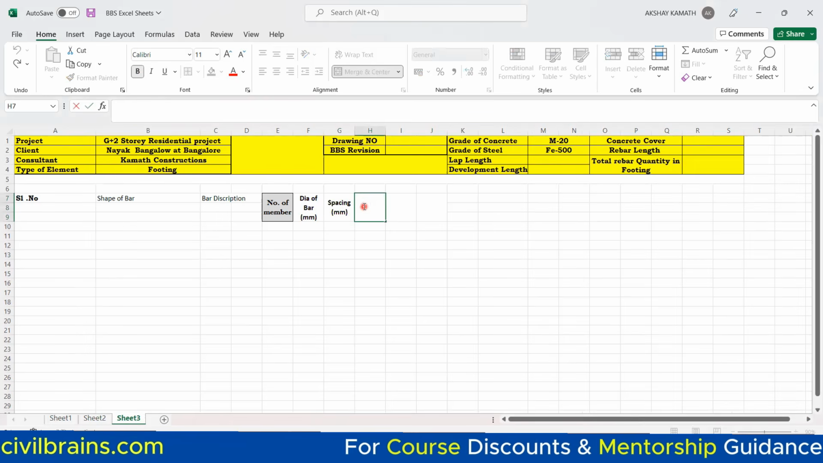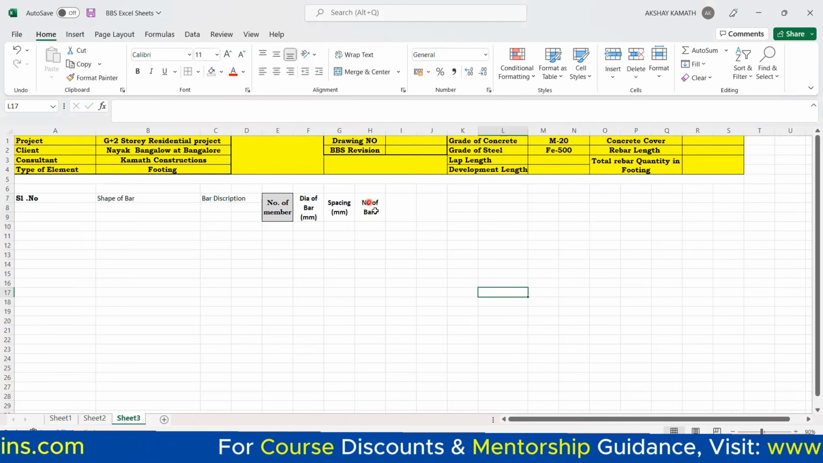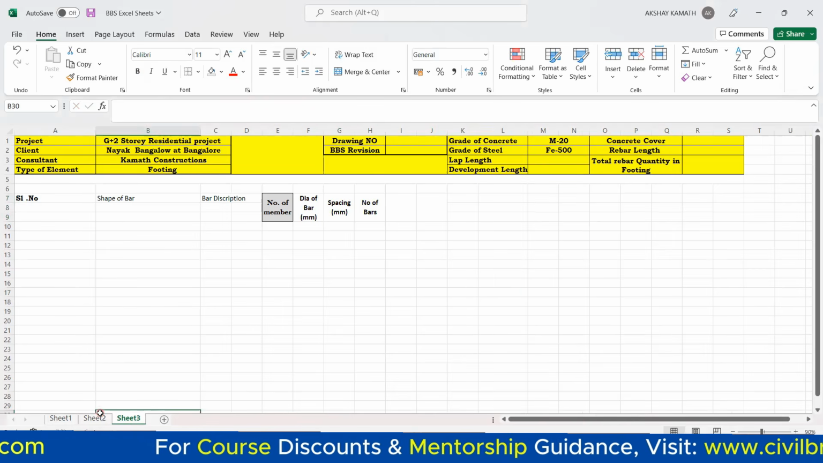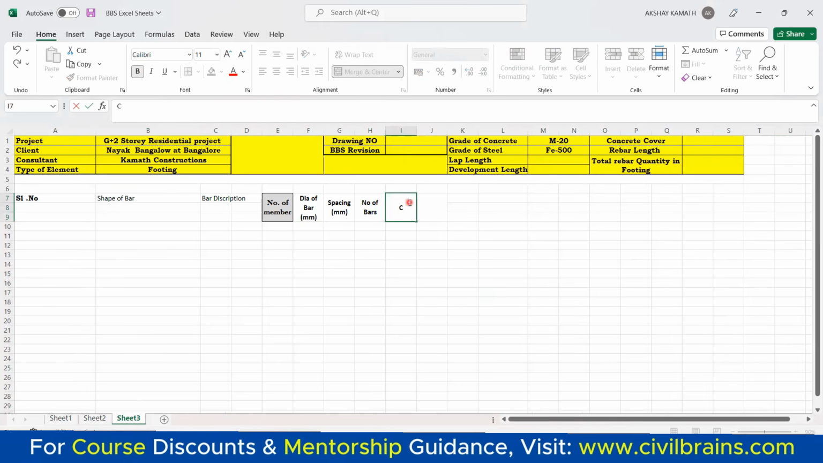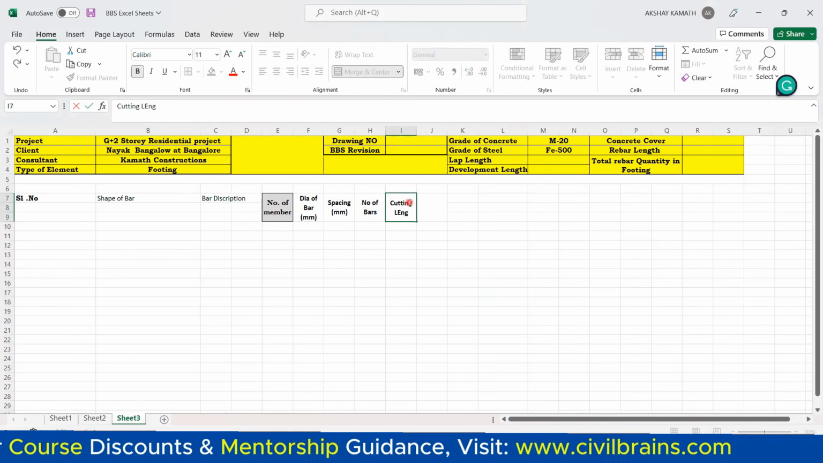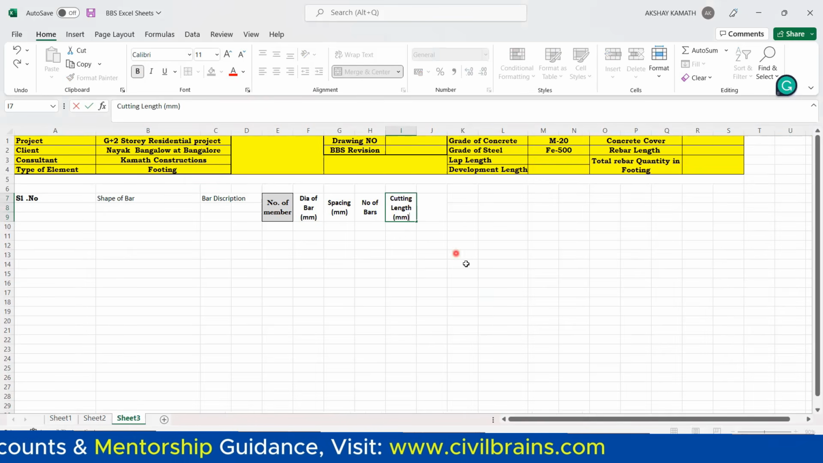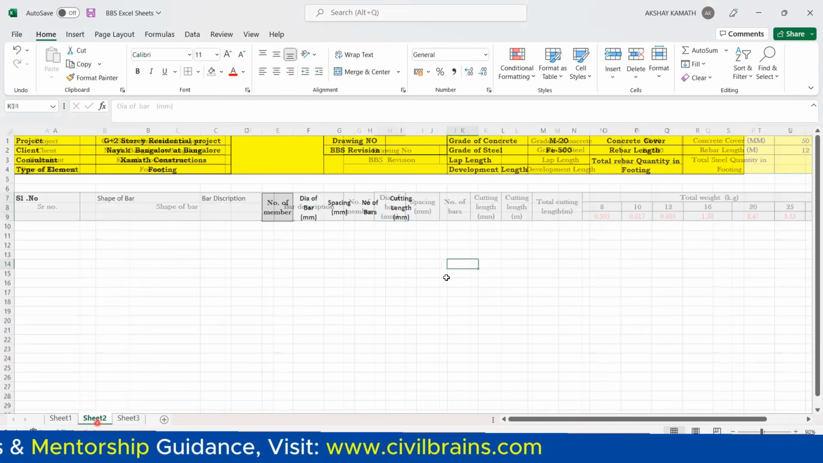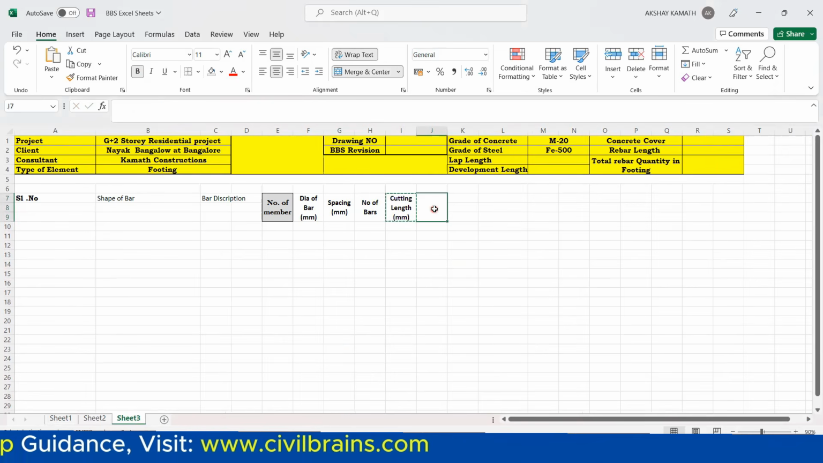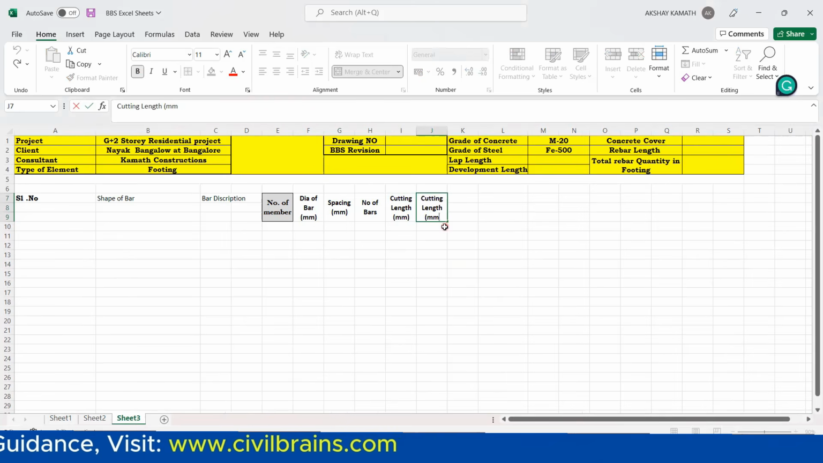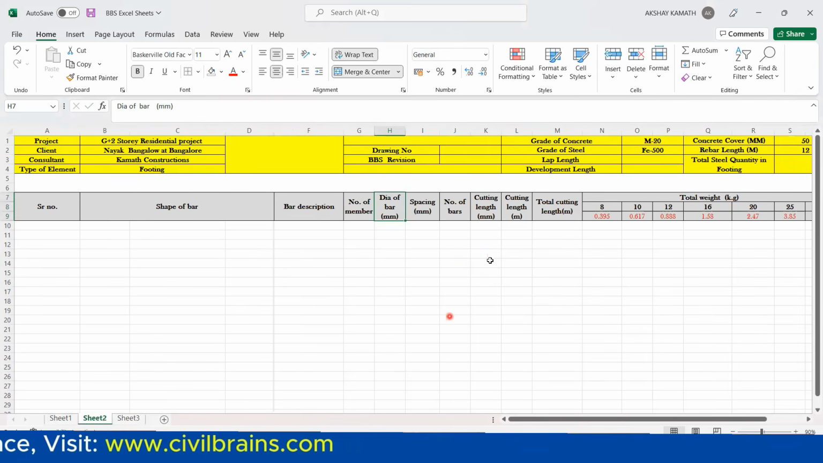Next is number of bars. Number of bars. Okay, see everything it has taken care of. After that, cutting length. So cutting length, it should be in which one? First it will be in mm. Later we'll convert that to meter. So cutting length in mm. Next is again you copy this, Control C and Control V it, but here you make it as meter. That's it, and close the bracket. Done. So then cutting length.